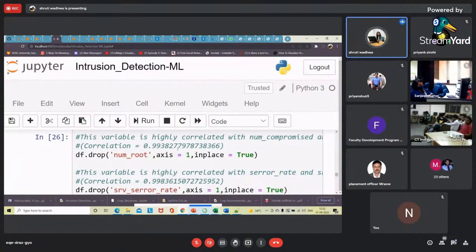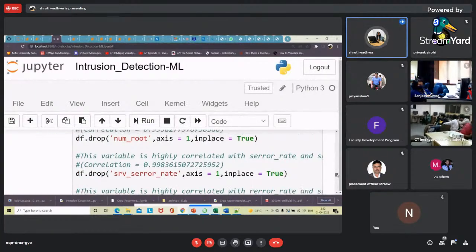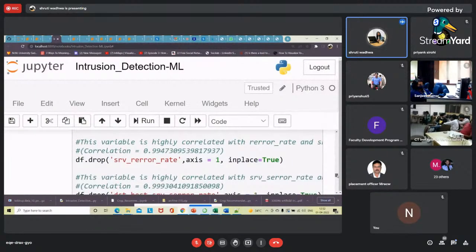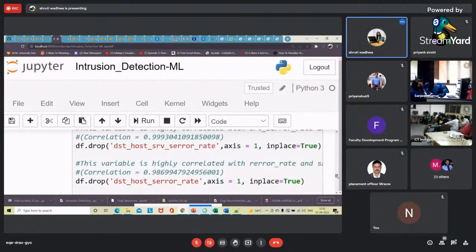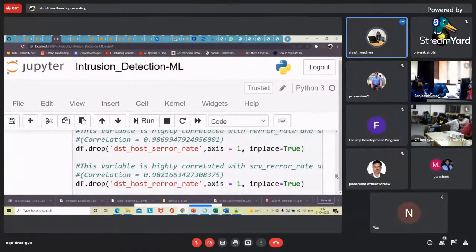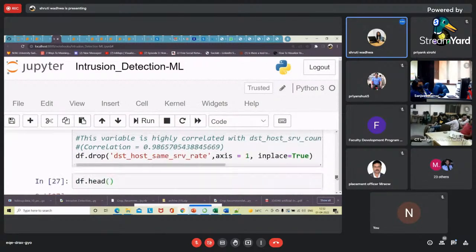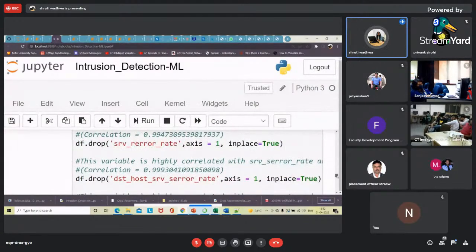So that's why we have dropped this number of root column, and in the same way we have identified others also. We identified the session rate and another thing, that is the server session rate. Both are telling the same thing, so just drop this, and we have removed this. Again, the server session rate and the destination host server session rate are highly correlated, and the error rate and the destination host error rate are also the same. So we just have to find out the correlation value. You can see we have removed this many columns.